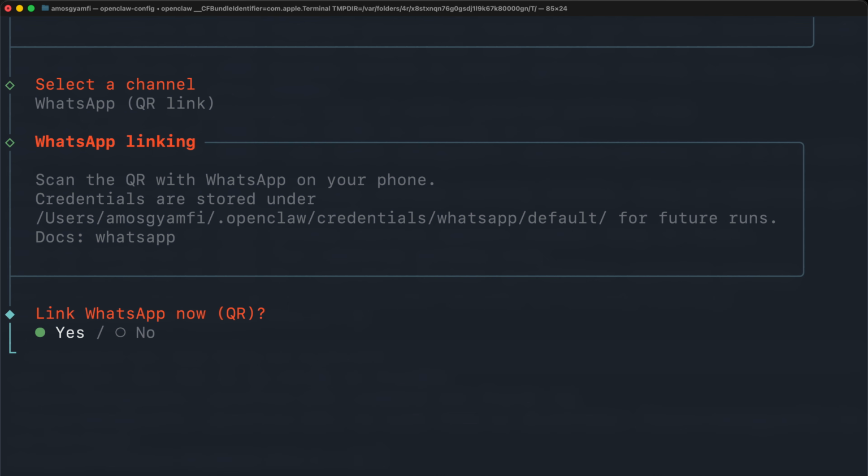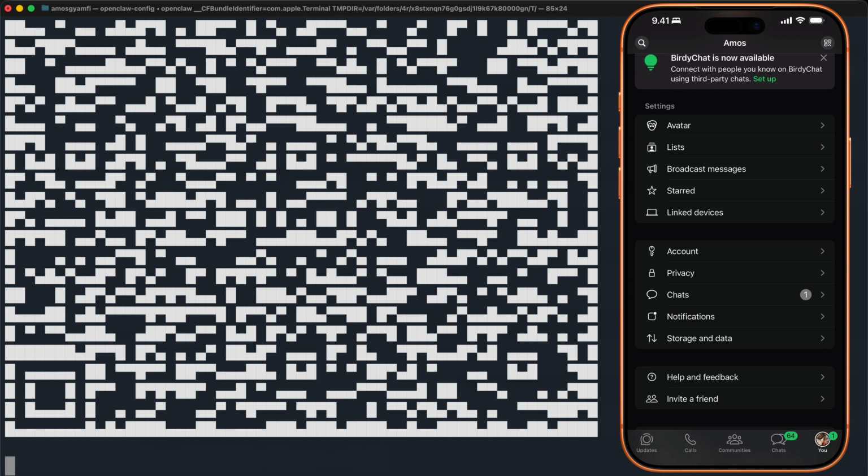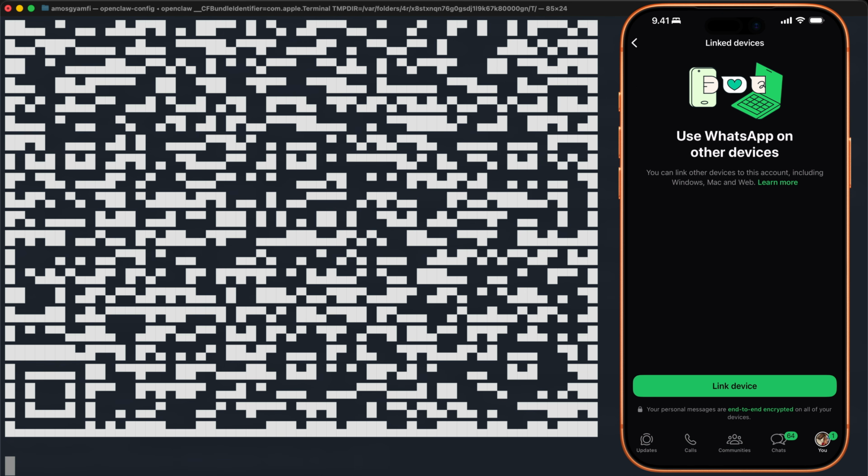Next, we have to select how we want to link WhatsApp. So I'll select the QR code version. With that, I'll scan the QR code with the WhatsApp app on my phone. So I'll press the return key to continue. We now have the code to scan. So I'll bring my phone and scan it. I have opened the WhatsApp app on my phone. So I'll go to link devices and link the device.